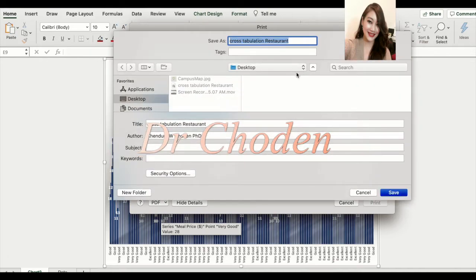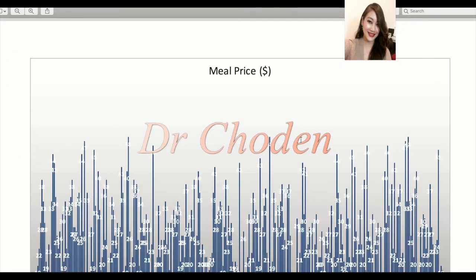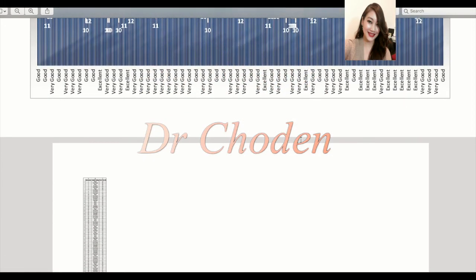Then you can select where you want to save it. I'm going to leave mine on desktop, but you can specify any location you want. Give a name for your chart and click on save. Once your PDF has been created, make sure to do a double check. So this is how my PDF looks like.